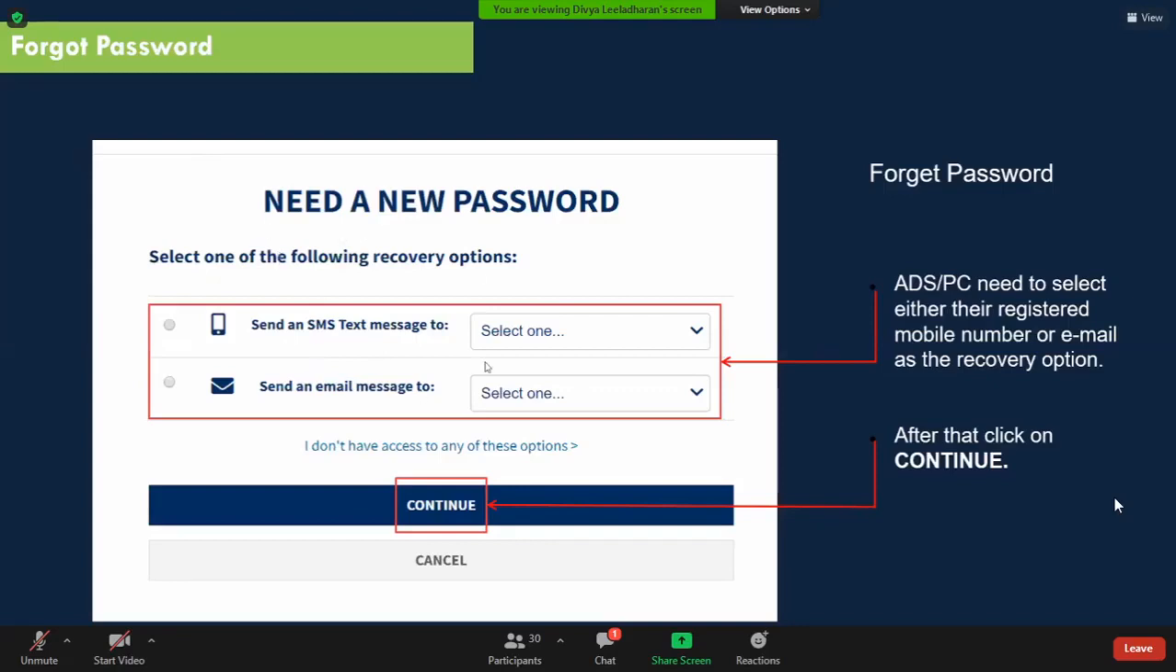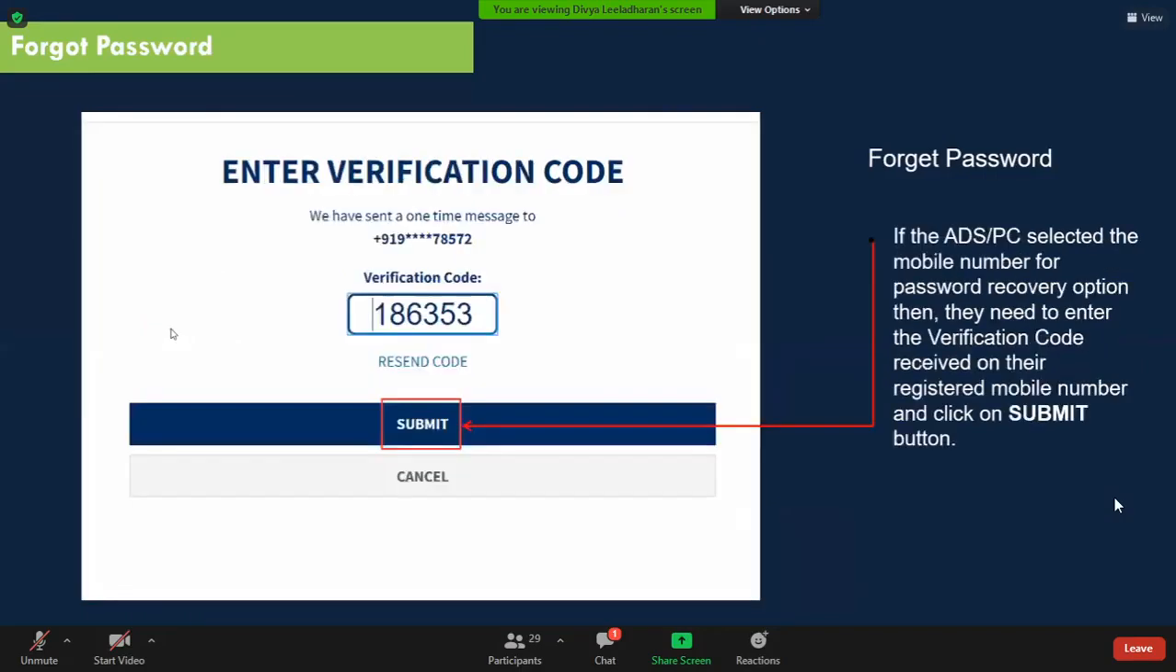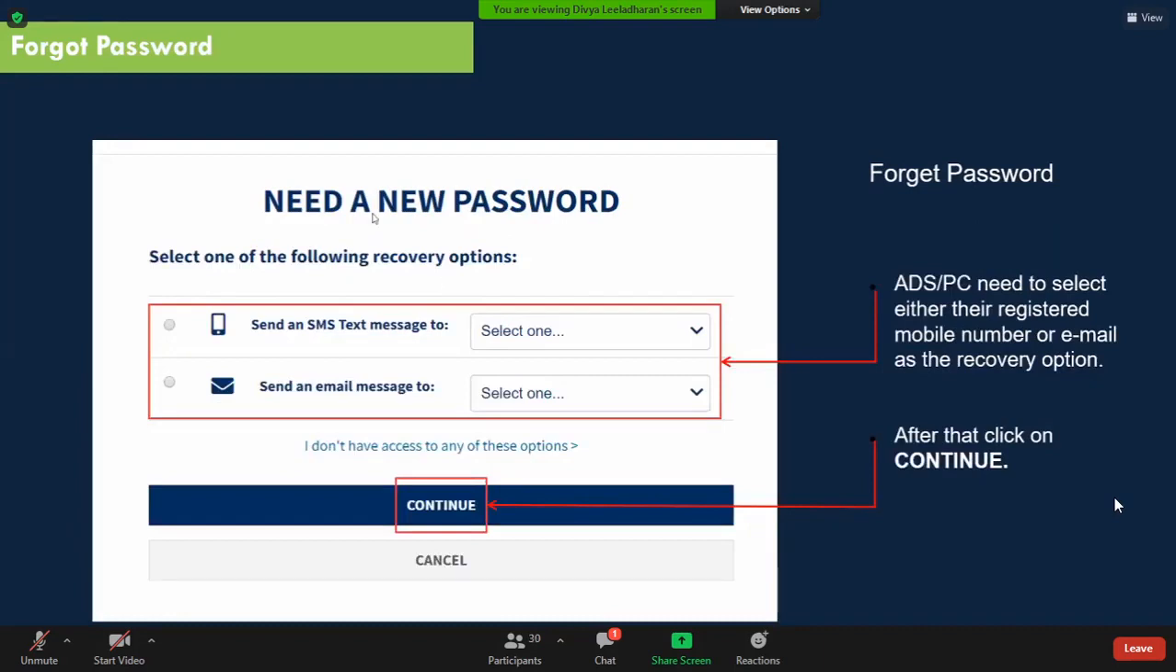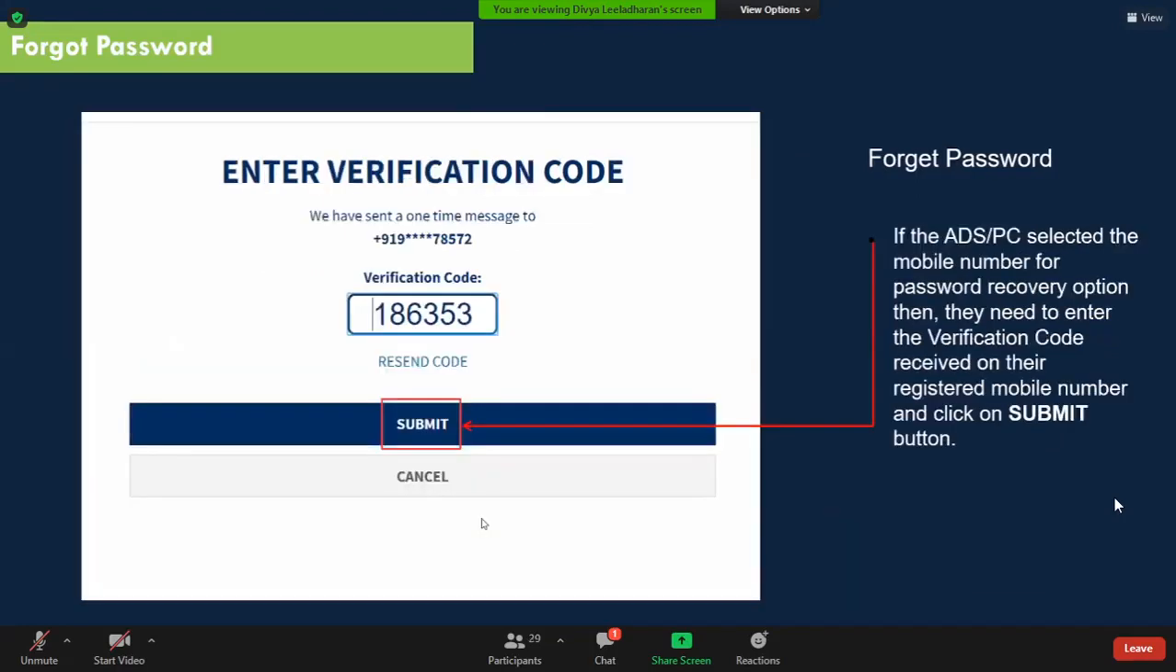So once you do that, you'll get this kind of a page. You have two options to recover your password or set a new password. One is by sending an OTP to your mobile number, or by sending a link to your email, right? So suppose I'm using the text message option, I'm going to select this radio button, enter my correct mobile number and click on continue. So immediately the ADR or PC is going to get the OTP. Just enter the OTP here and click on submit.